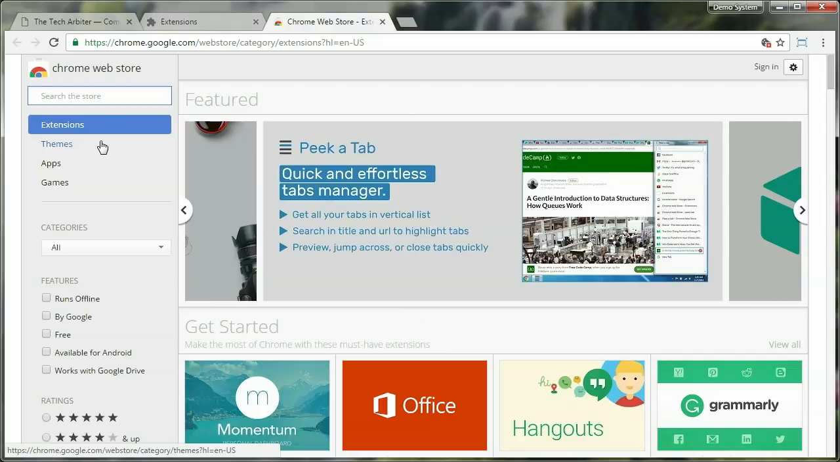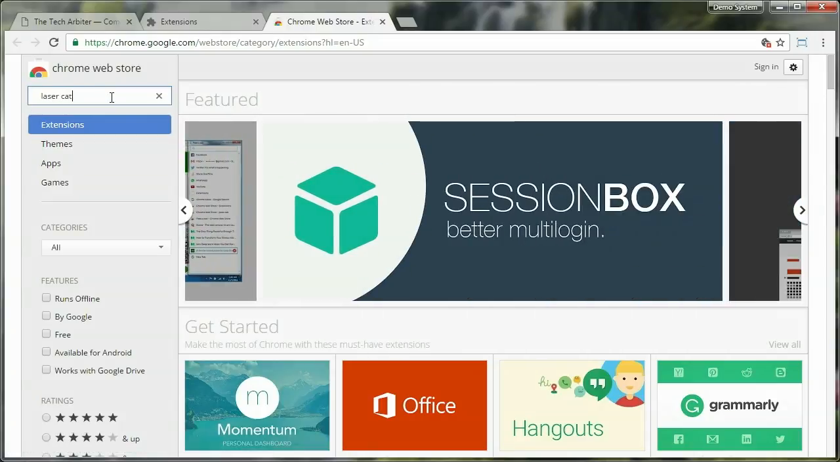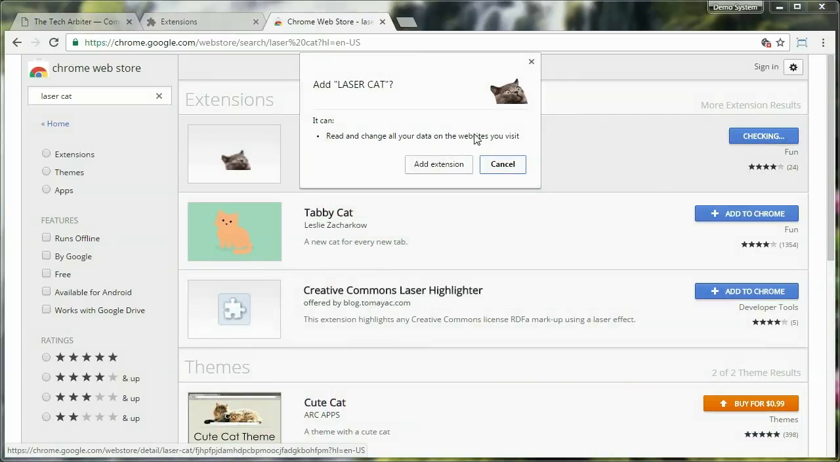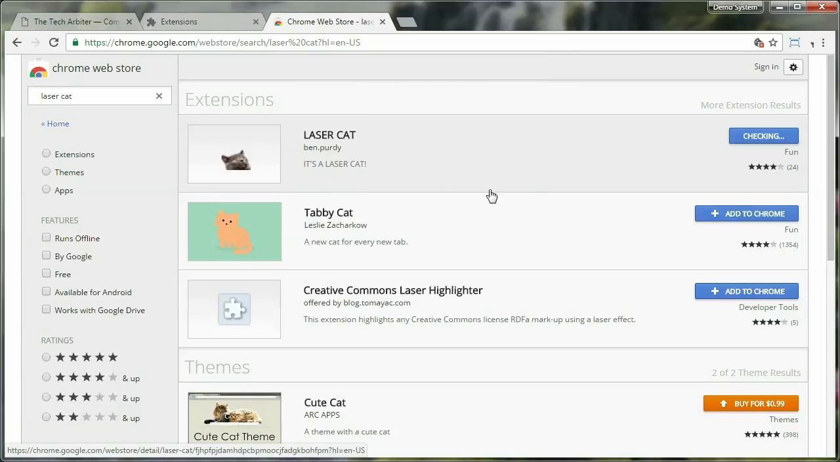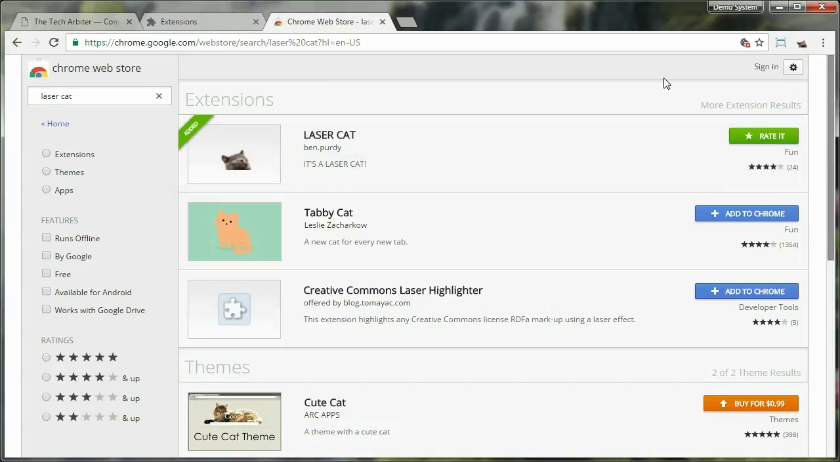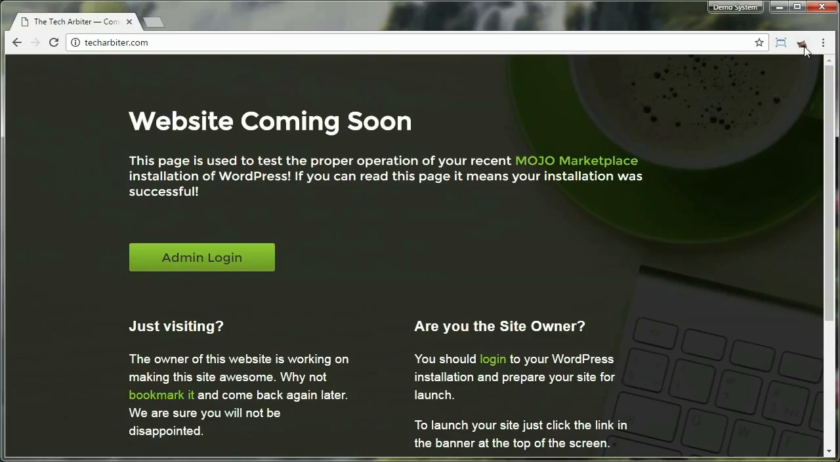We're going to use the search bar to find our example extension, LaserCat. Click on the blue button that says Add to Chrome, and then in the pop-up menu, click Add Extension. We now see a cat icon near the top right of the browser. When we click on it, nothing really happens.